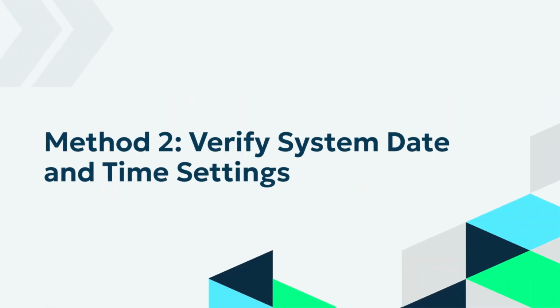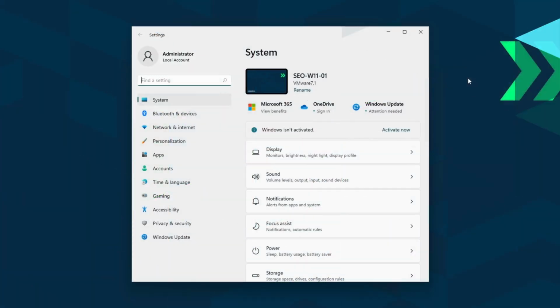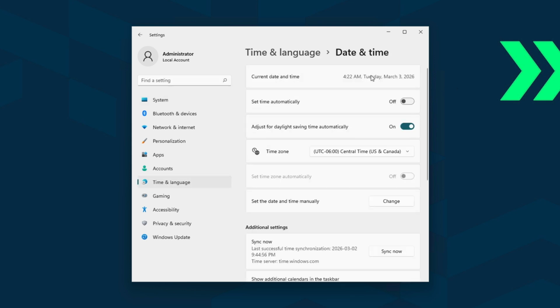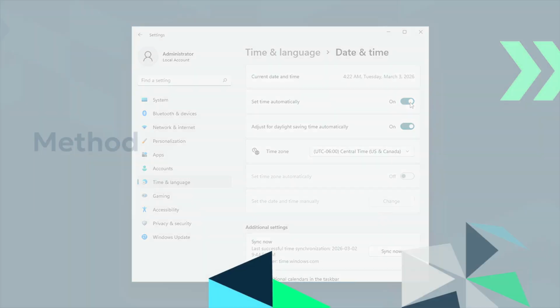Verify system date and time settings. Next, check the date and time on your system. Incorrect settings can cause SSL or TLS authentication failures when contacting activation servers. Go to Settings, Time and Language, Date and Time, and enable Set Time Zone Automatically and Automatic Time Syncing if available. After correcting the clock, retry activation.